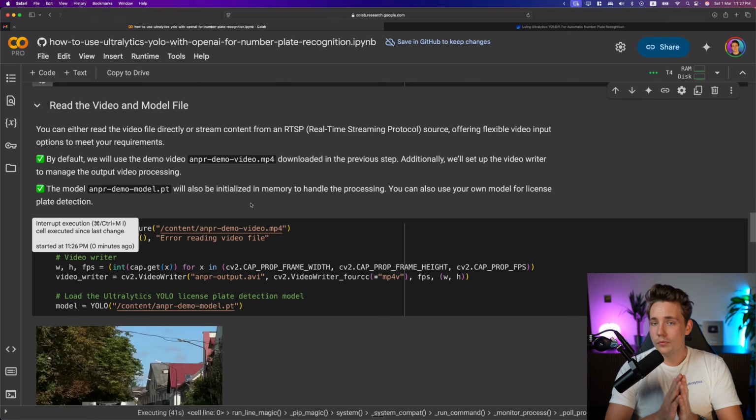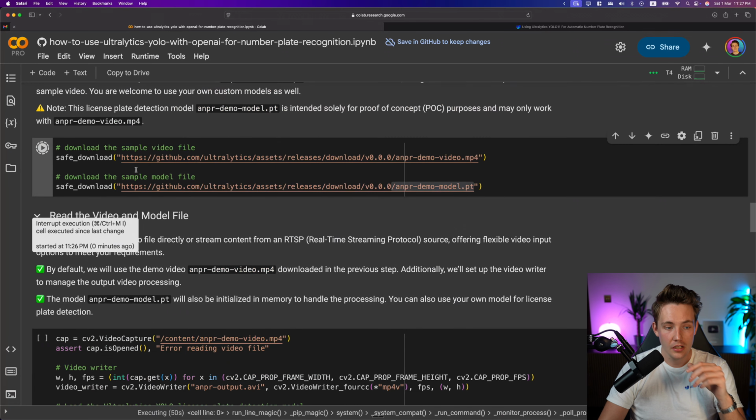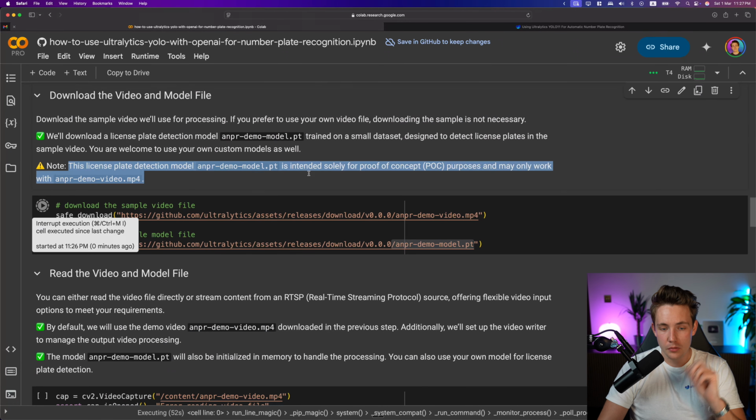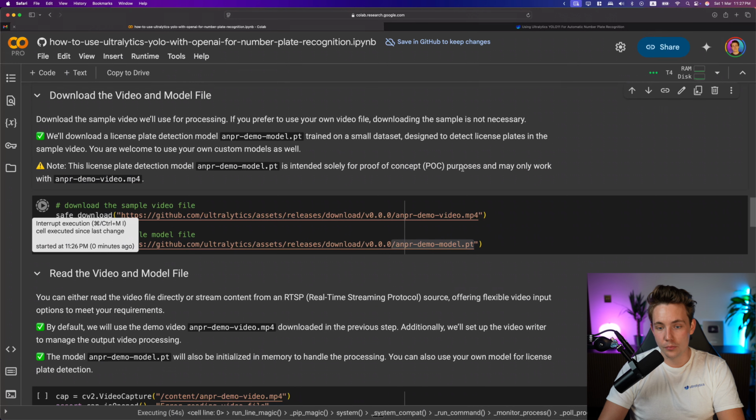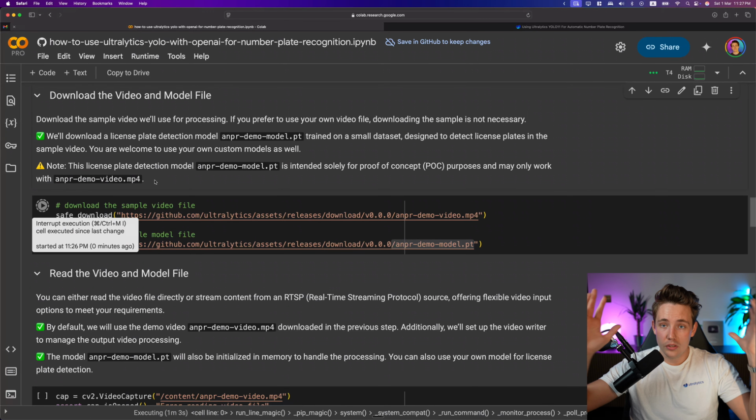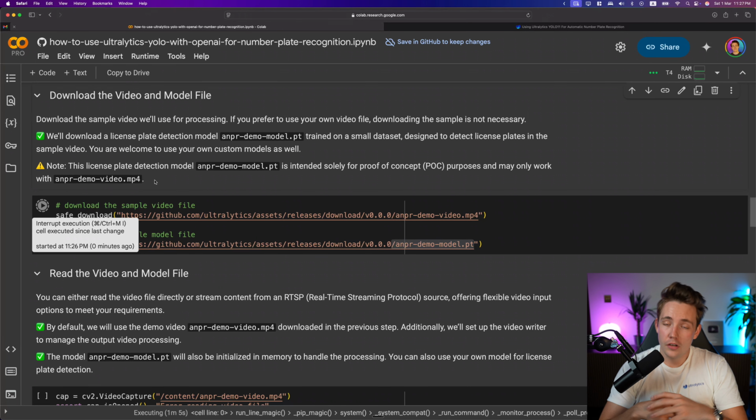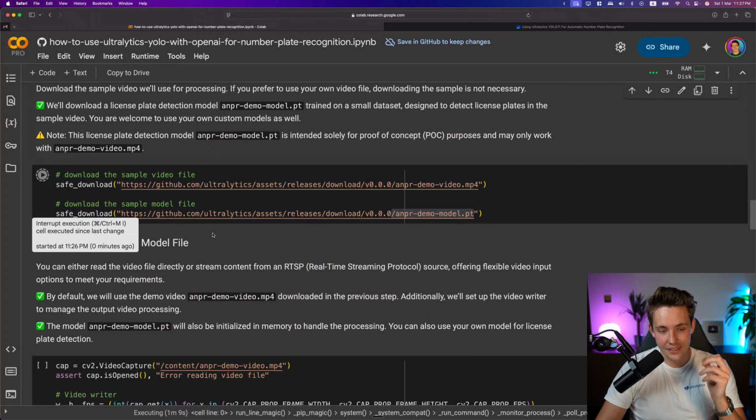And if you have some custom license plates, depending on what country you're in and so on, it varies from country to country. So we definitely need to make sure that our data works. That's also why we have this: the license plate detection model is intended solely for proof of concept purposes and may only work with this video demo here. So if you have custom different number plates in your country, you can just scale a whole data set covering all different types of number plates. The more variation you have, the better the models will be at generalizing as well.